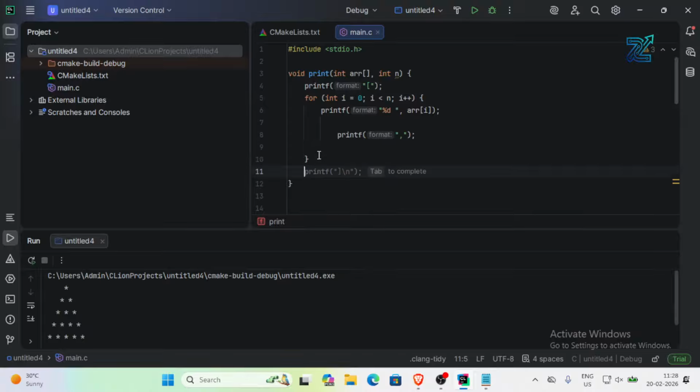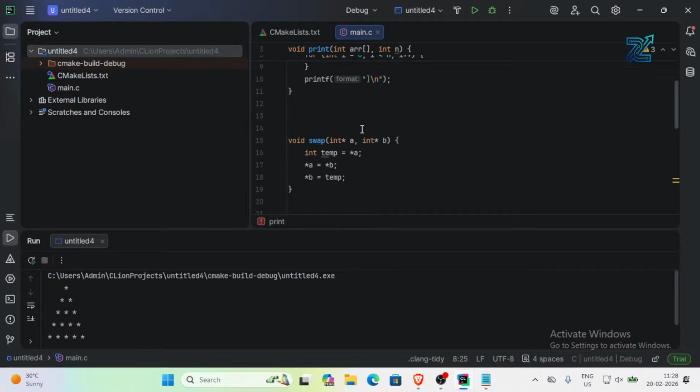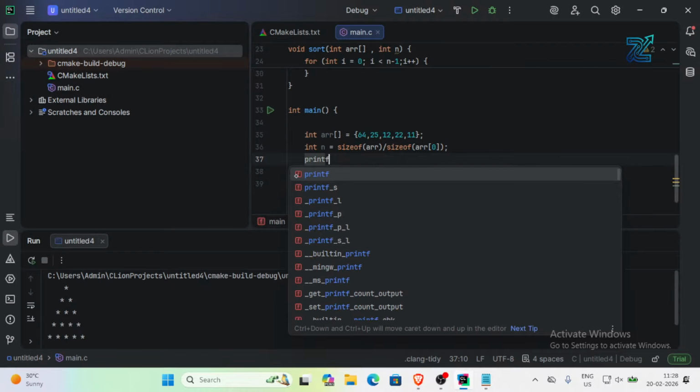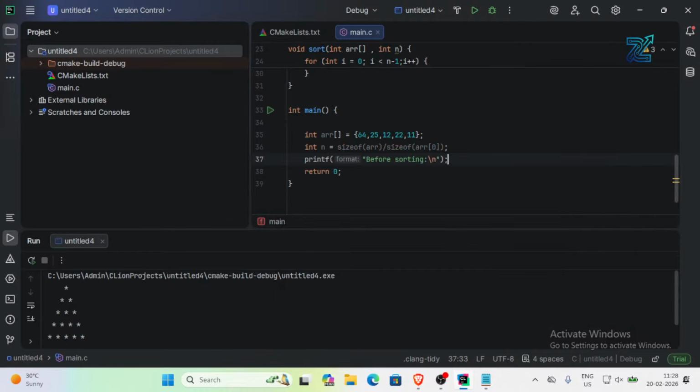Outside the for loop, I will print the array's closing bracket and a new line. After that, let us check it and see what it's running. So this is how it's going to print. First print before sorting. After that, I will print the array.